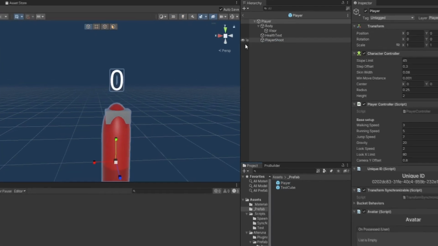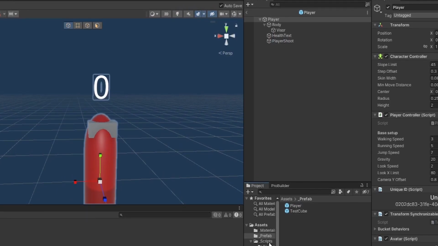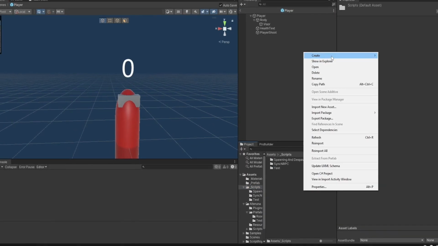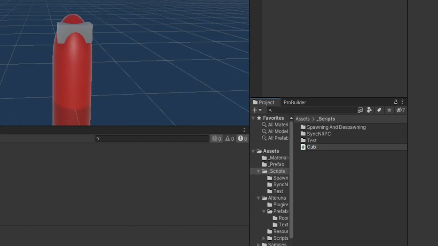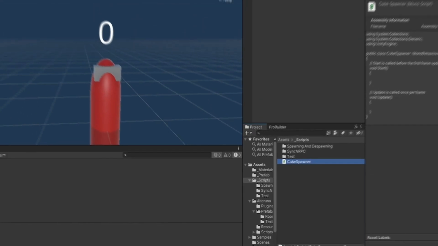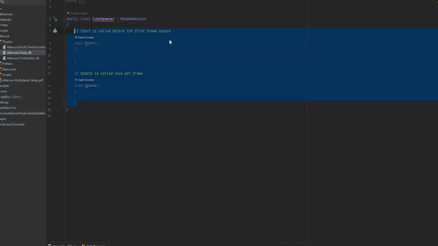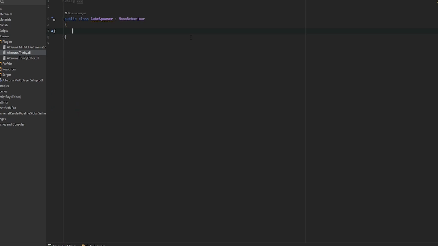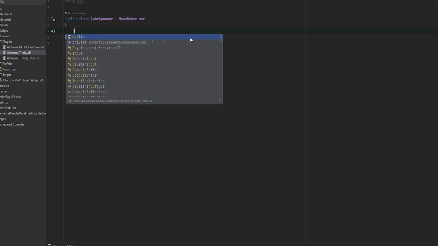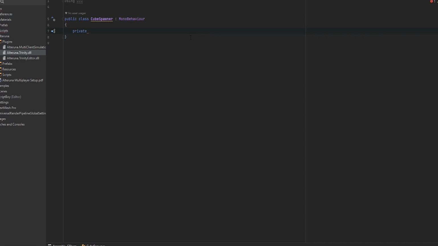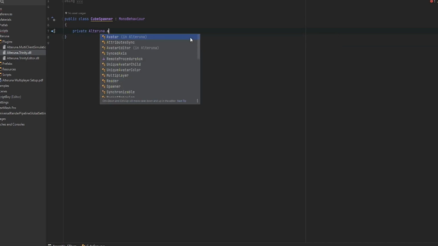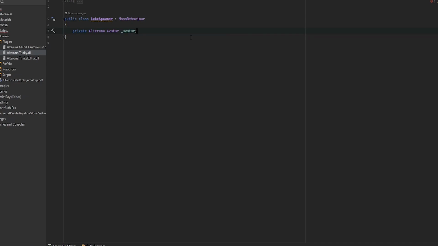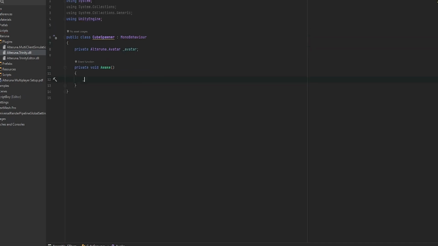Now, first things first, I also have the base player set up already. So let's go make a script for him. I'm gonna call the script Cube Spawner, and let's open up the script. Now, I'm just gonna go ahead and delete all the things that we have here already. And the first thing is we need a reference to our avatar. Now, the script is going to be on the same object, so I'm just going to write Alteruna.Avatar and call it _avatar. And then in the Awake function, we can go and grab this.